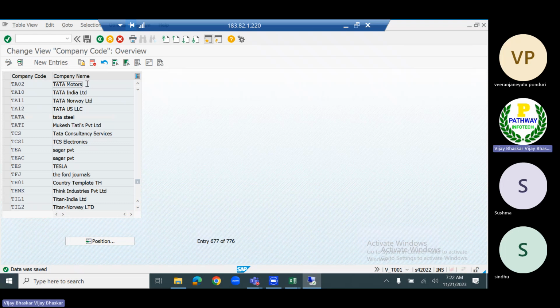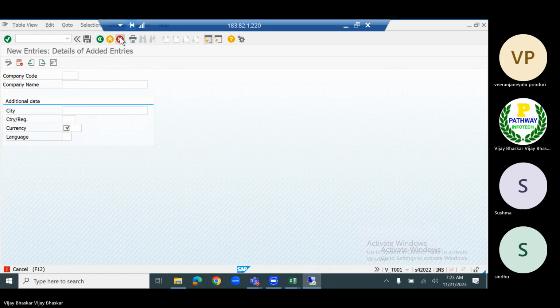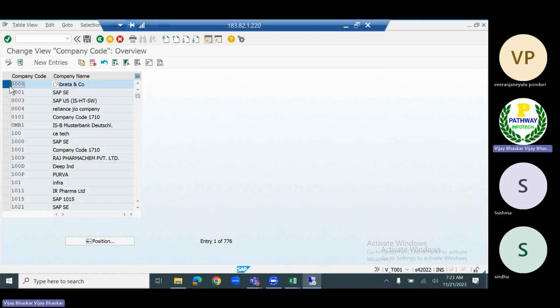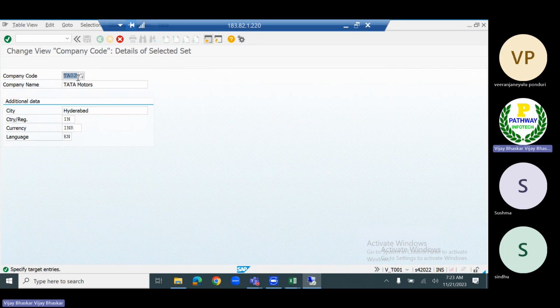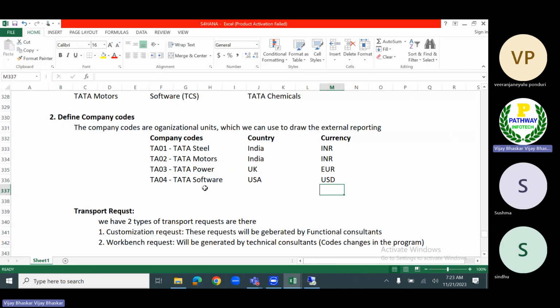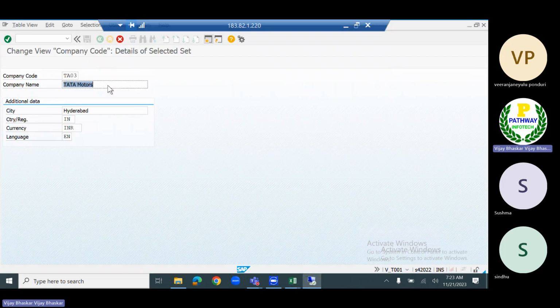TA01, TA02 also, which has been created as Tata Motors. Okay, so now it is in India. Let me copy this one, TA01. Yes, now TA03. What is TA03? TA03 is Tata Power.